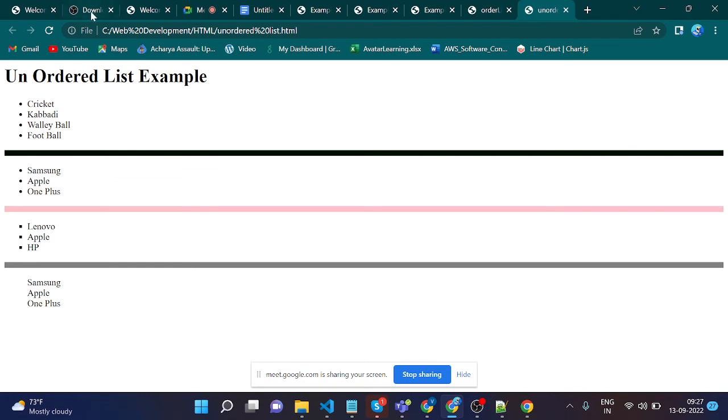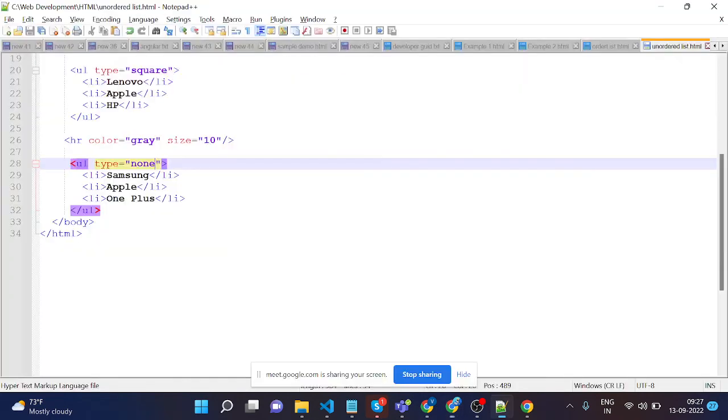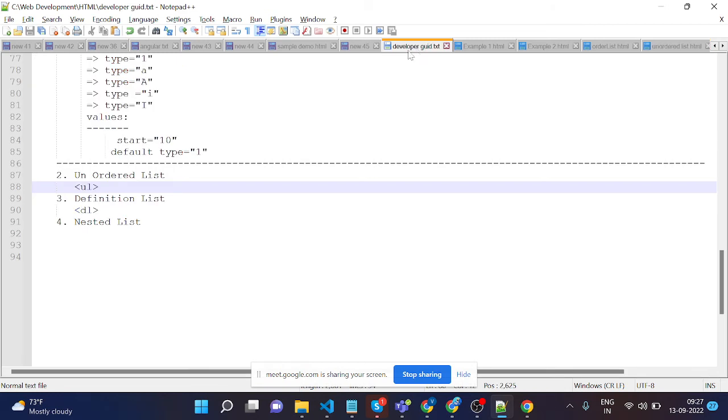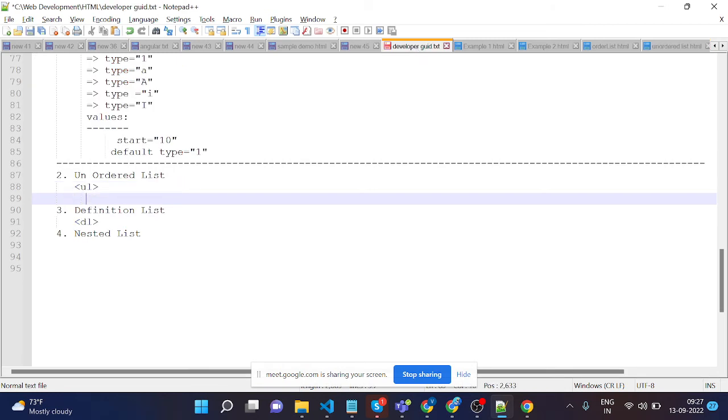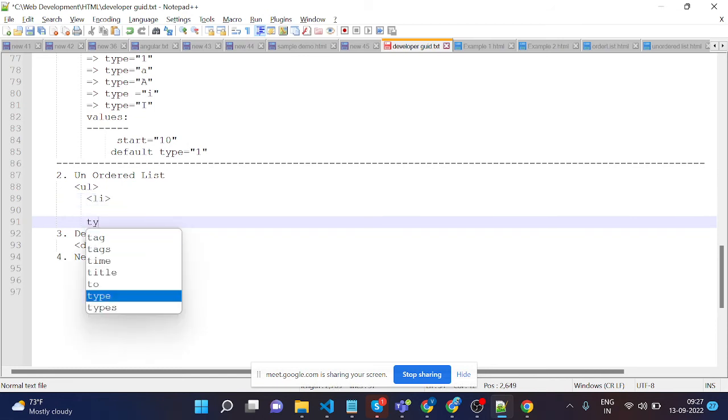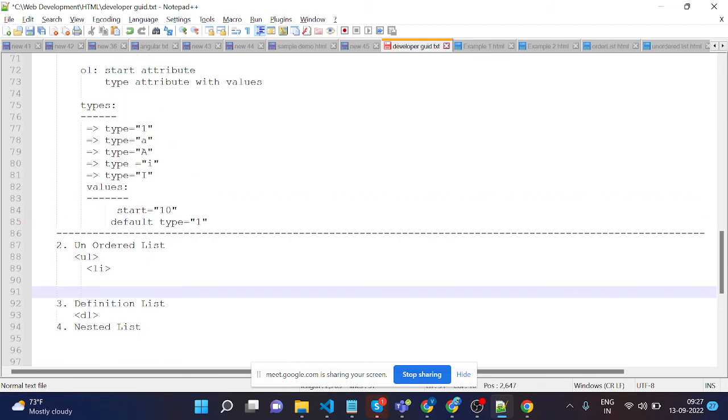Now we have seen the unordered list. I'm going to the developer guide and putting the types in the unordered list. Inside an unordered list, what we need to write is the list tag, and after that it contains different things. This we can call an unordered list with different types. It contains the four types.